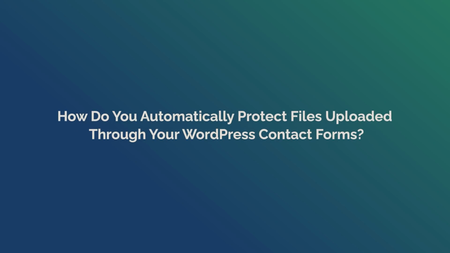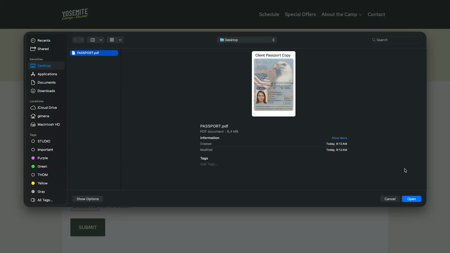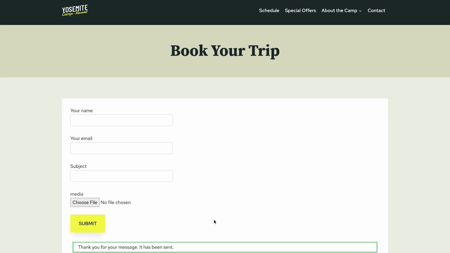How do you automatically protect files uploaded through your WordPress contact forms? Let me show you exactly why this matters. Here's a travel booking form where users can upload their passport. Watch what happens when someone submits it.